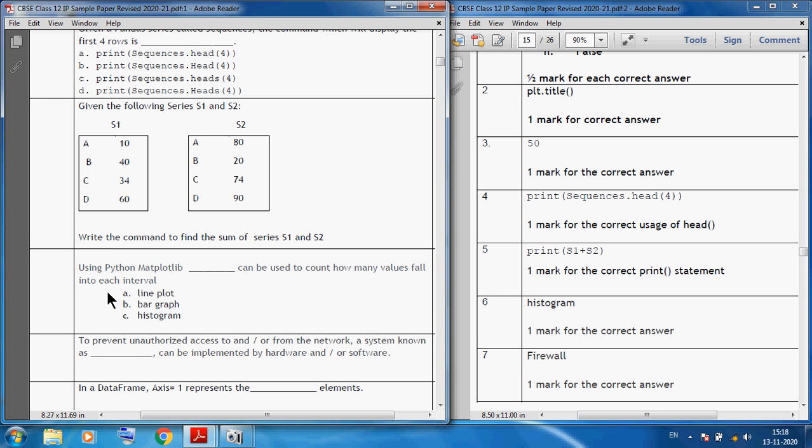The concept of an interval is only available in a histogram, where we can call it bins, intervals, or categories. So bins, intervals or categories we can use in our histogram chart only. So histogram is our answer. These are our short answer questions.